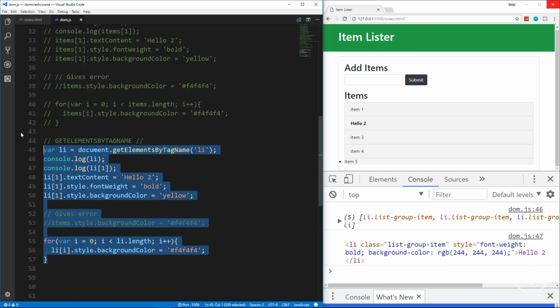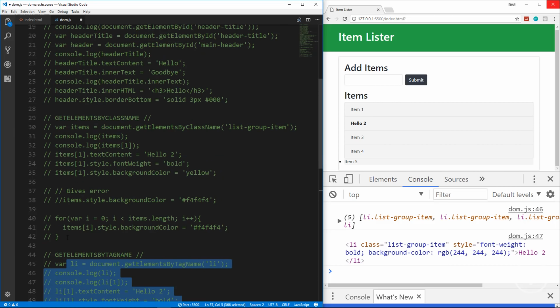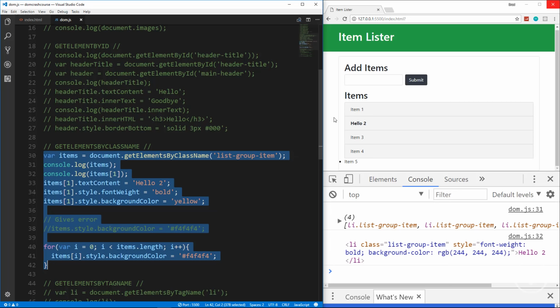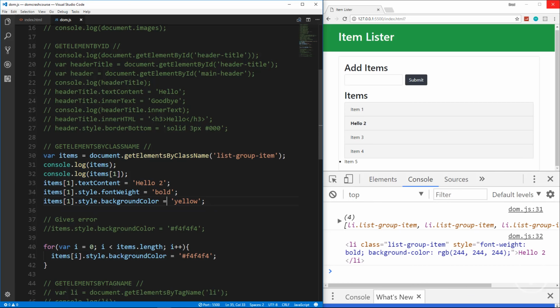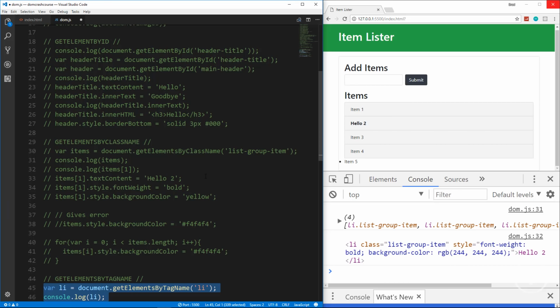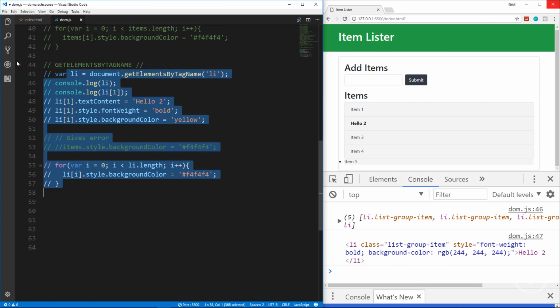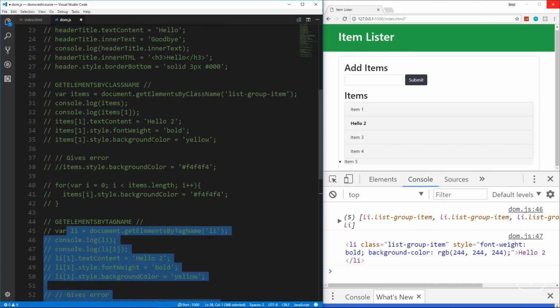All right, let me just show you what I mean. So if I comment that out and we uncomment this and save, you'll see that now nothing's being applied. This gray background and all that is not applying to this because it doesn't have that class. All right, so hopefully that makes sense. So that's getElementsByTagName. I'm not going to spend too much time on it because it's identical to the class name.